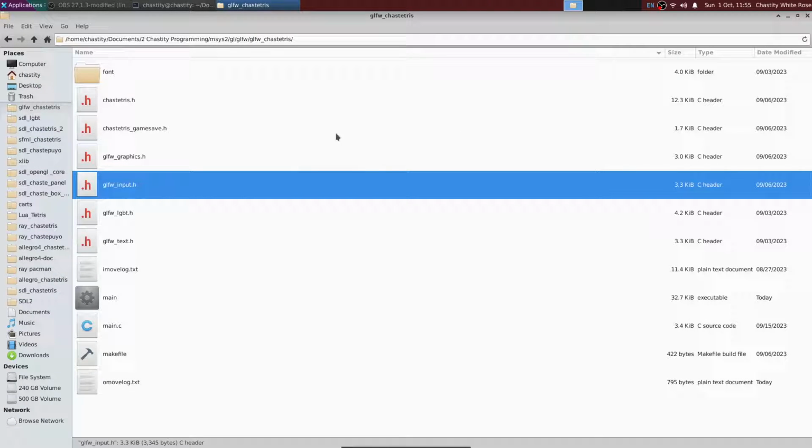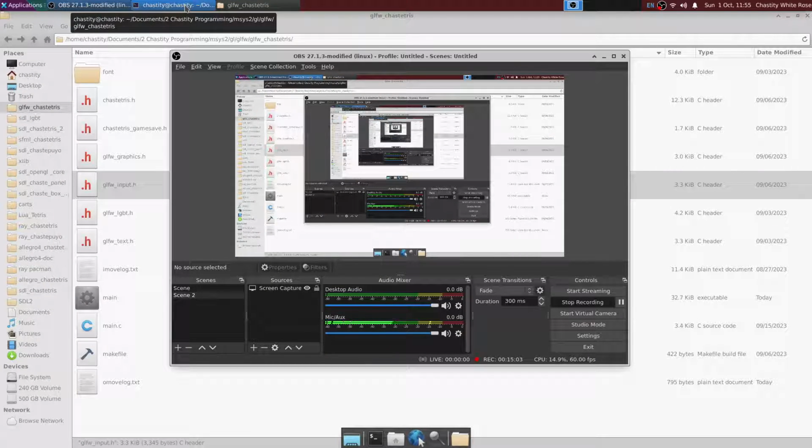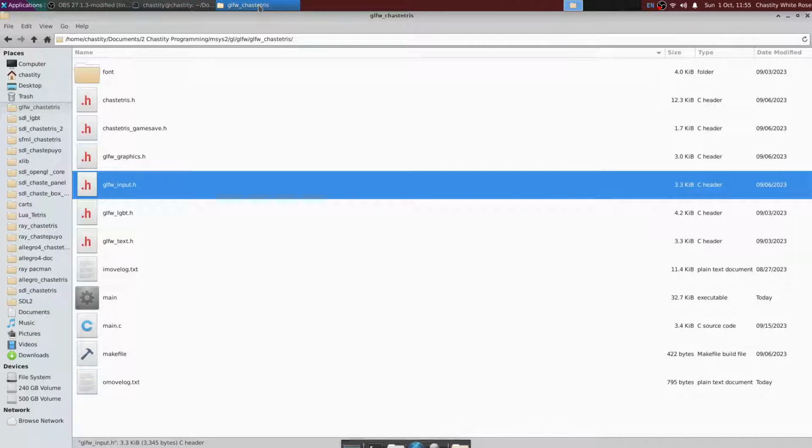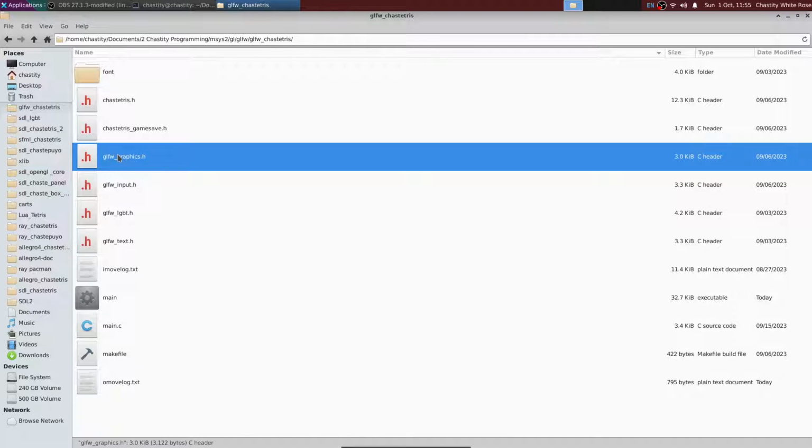So let's see here. Oh, I see. I've got a little taskbar on the top of the screen. So this is the OBS. This is the terminal. Oh, I like this. I love Linux. This is so cool. I'm still learning how this desktop environment works. But anyway, what we want to do is look at the graphics here.